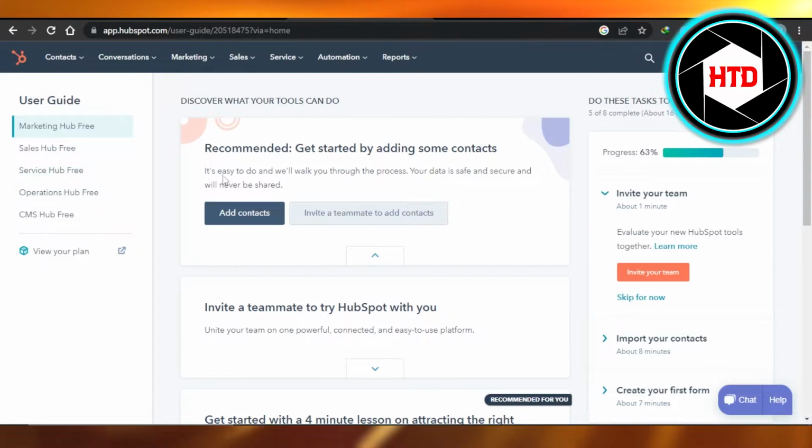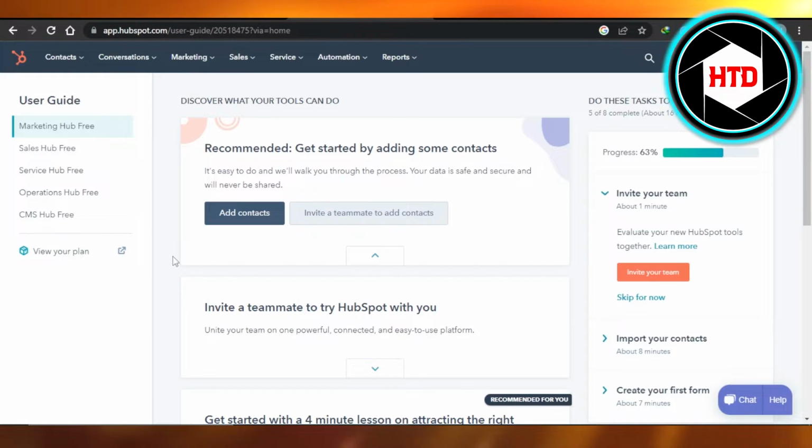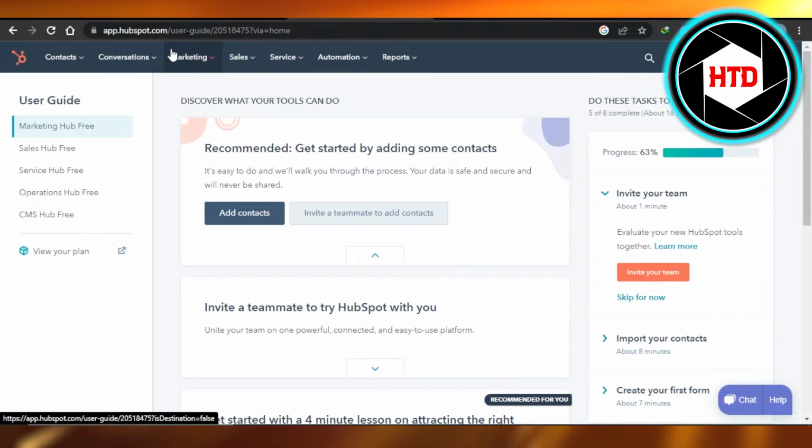So let's get started. First, what you guys need to do is open up HubSpot.com and you will land right here. HubSpot.com is our CRM platform. You can just log into your account.